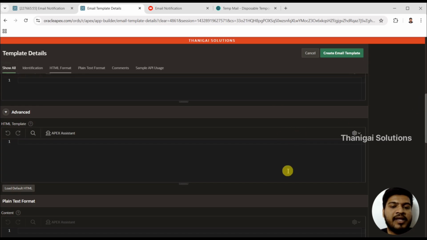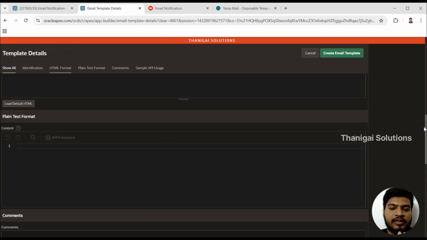And here is the HTML template. We can design our HTML email, how it should be, with custom CSS styling. Below is the plain text format. Here we will be giving plain text, without any HTML content or formatting. Based on the email receiver client, it will attach either this plain text or the HTML formatted text.